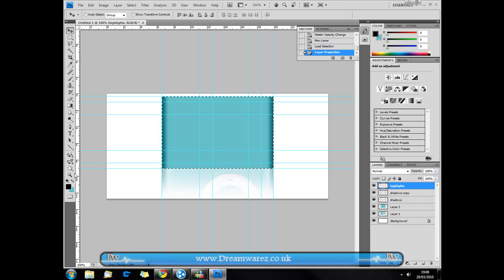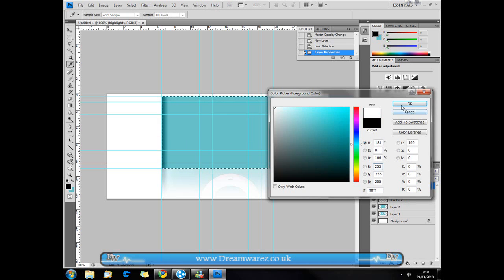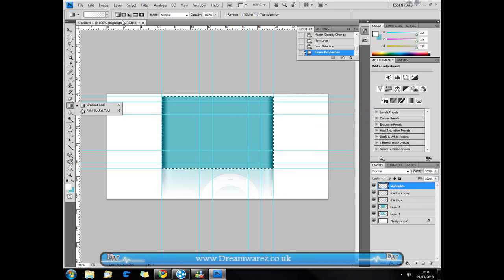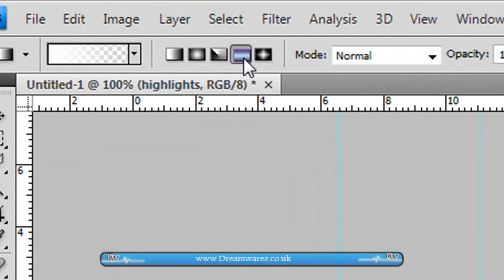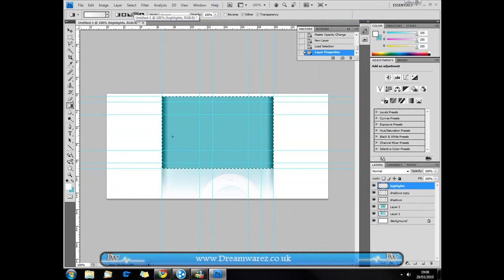Highlights. Then we're going to select our foreground color as white. We're going to go to our gradient tool, set it to white to transparent, and then select the reflected gradient at the second icon from the end here. And then we're just going to go here over the selection, and we're just going to hold Shift and drag something out like this. That's about a good size. You might need to do it a few times until you get the size right.